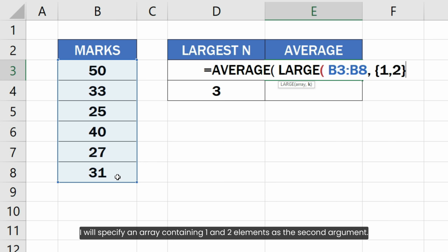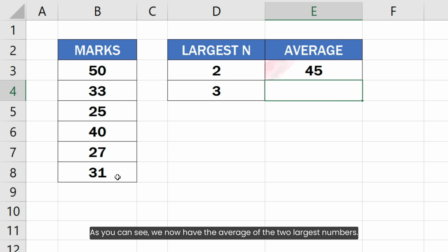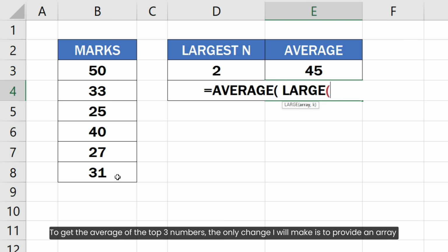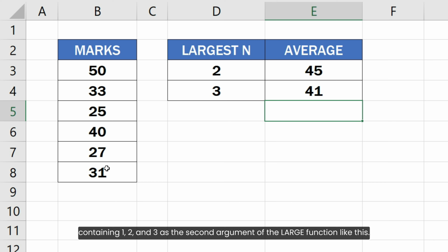Since we want to find the average of the two largest numbers, I will specify an array containing 1 and 2 elements as the second argument. Type the closing brackets of the LARGE and AVERAGE functions. Hit the enter key to complete the formula. As you can see, we now have the average of the two largest numbers. To get the average of top 3 numbers, the only change I will make is to provide an array containing 1, 2 and 3 as the second argument of the LARGE function like this.